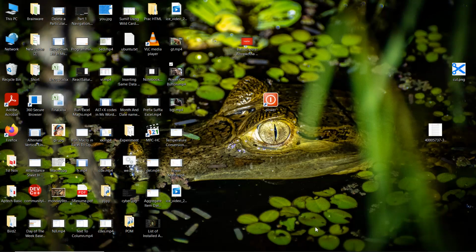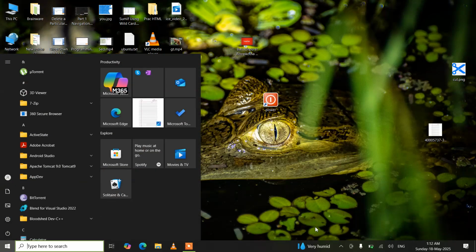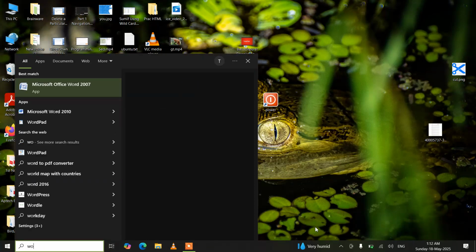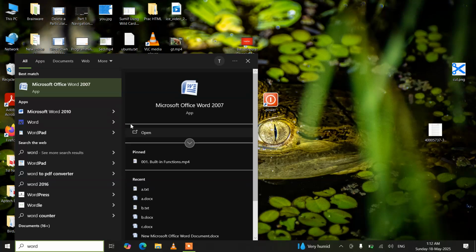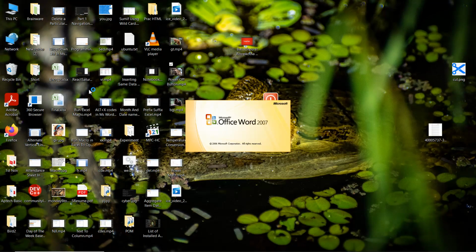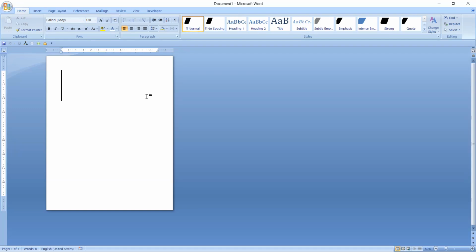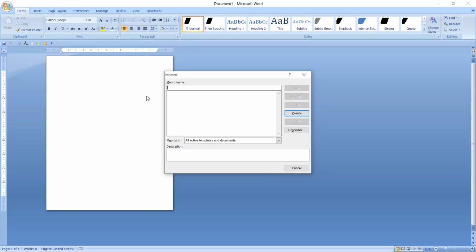So the shortcuts I am using for MS Word. Let's open up Word. I'll be pressing the Windows key and then write Word, and after writing Word, let's open MS Word, and then here is my Word. Now I'll be pressing Alt F8 from my keyboard, and here I'll be typing list commands.